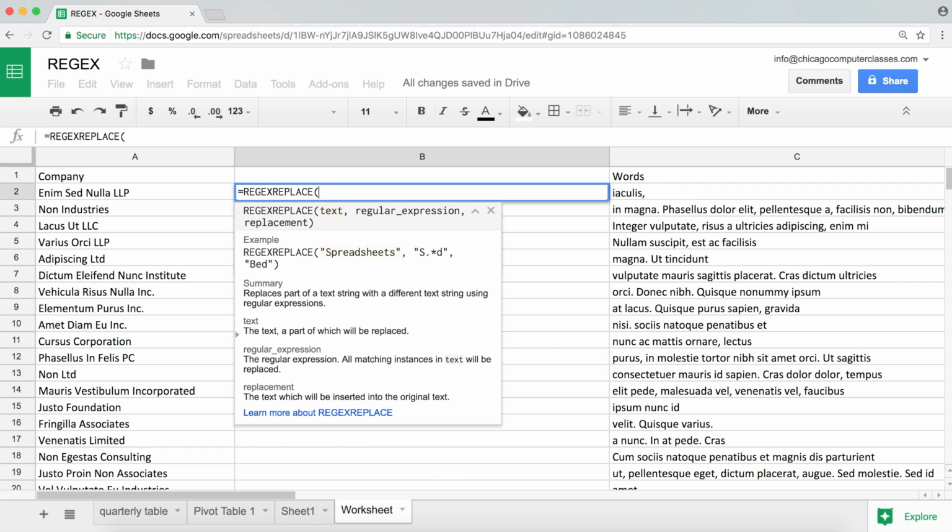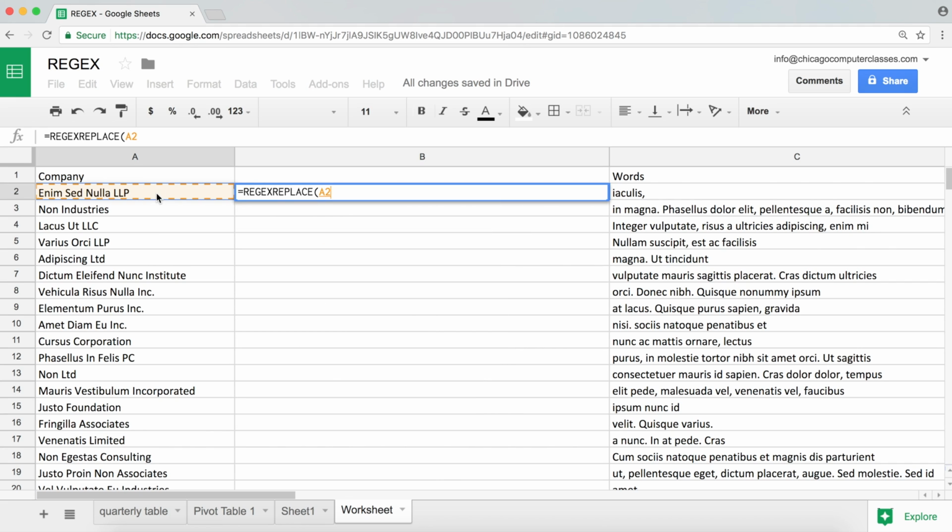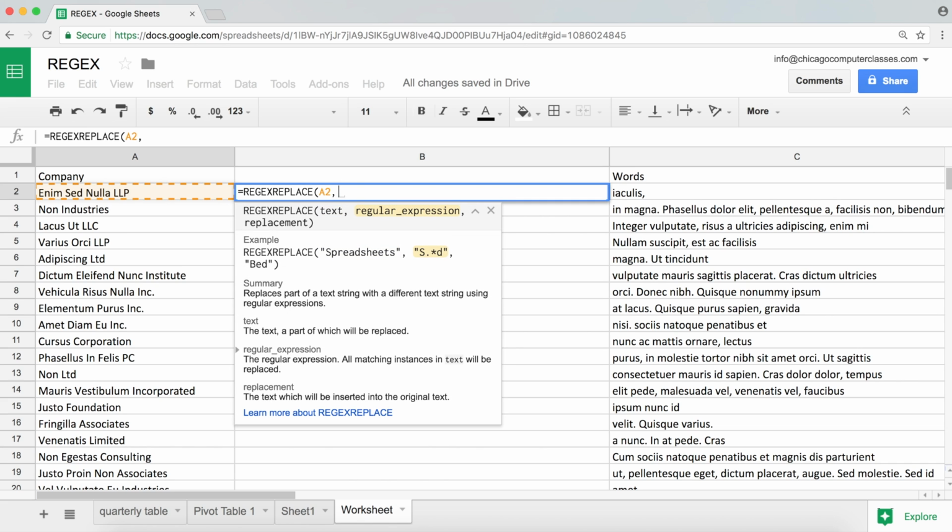REGEX REPLACE. And we are going to first provide the text we're working with. The second one is the regular expression. So what are we trying to match? What I'm trying to match is something that's going to end with LLP, at least in this particular case, right? And it's not just LLP, it should be a space LLP. So I'm going to do space LLP right here and close the quotes there.